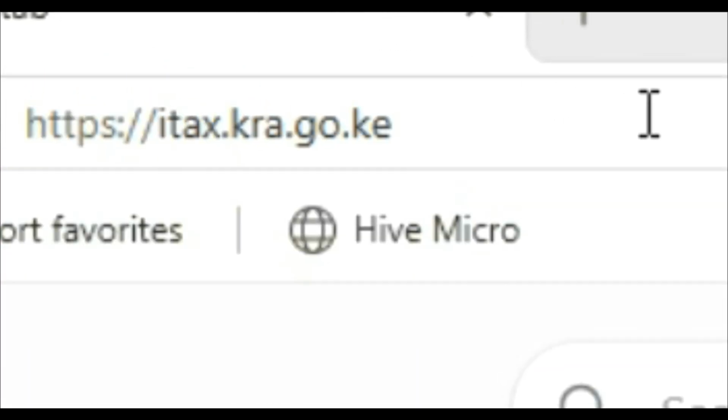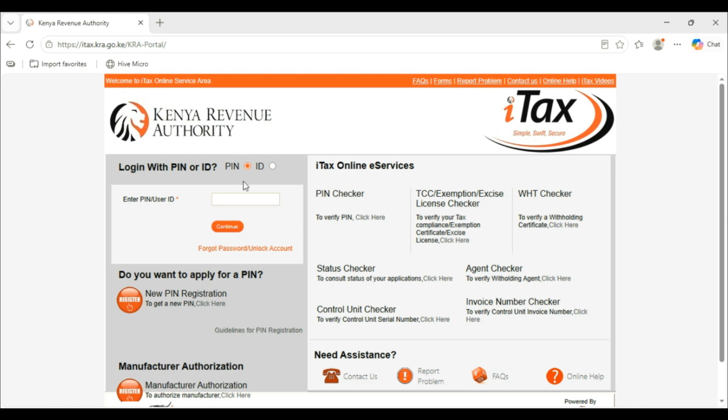Open your preferred browser and type iTax.kra.go.ke and press enter. You will be directed to the KRA portal. Here you can log in using your KRA PIN and password, which is the first option, or your national ID number with your password, which is the second option. I will use this second option to log in.